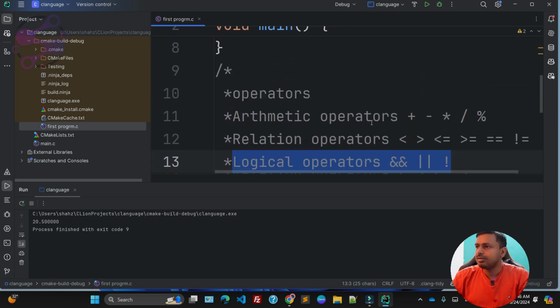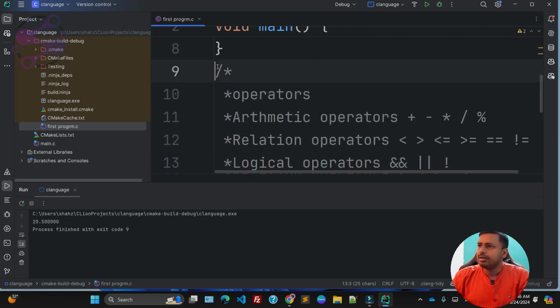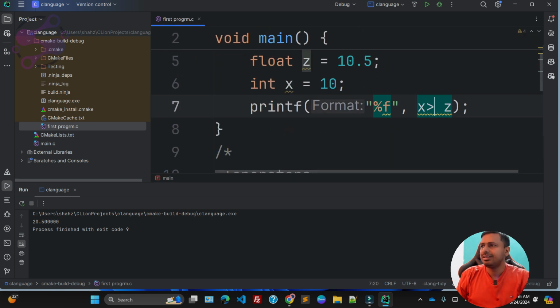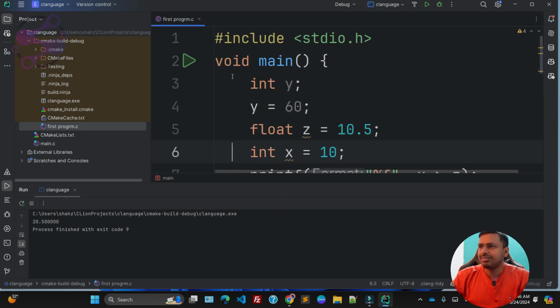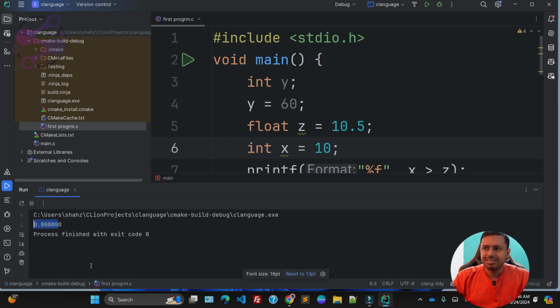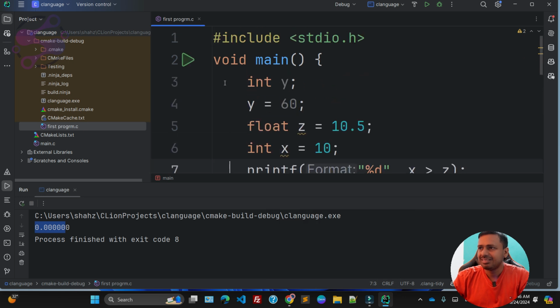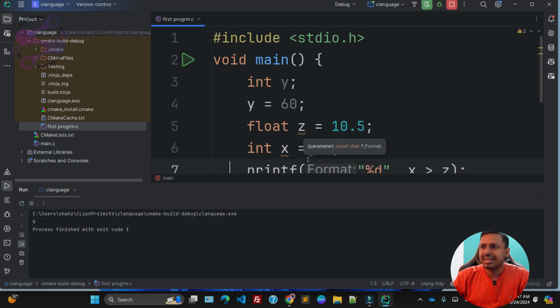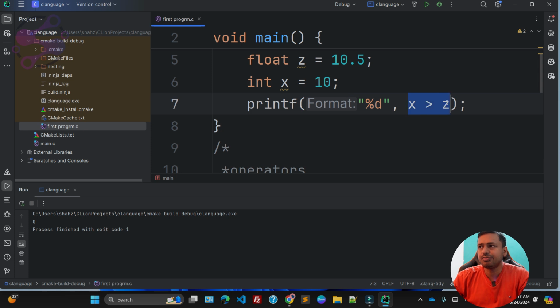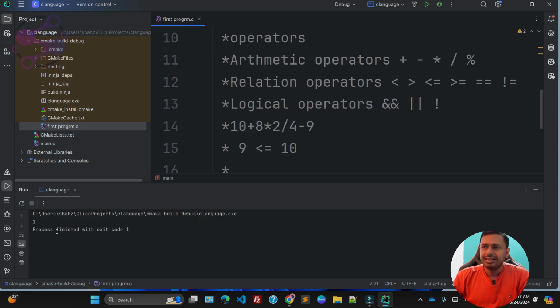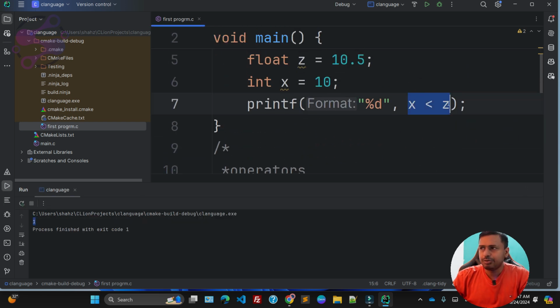Okay, I'm going to use, let's suppose, x greater than z. So what is x? What is z? Let's execute this program. It's saying 0.0.0, but if I'm saying %d, now it's saying 0 because this condition is false. Let's suppose I'm saying x less than z and run this program, it's saying 1 because this is the true condition.